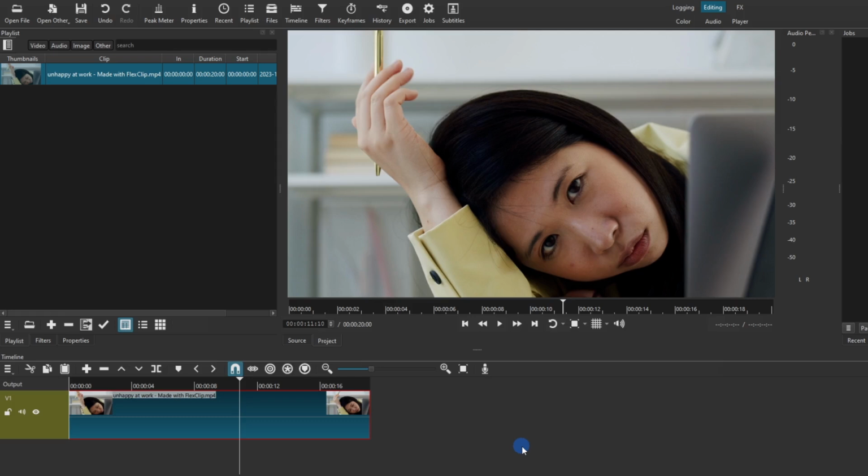In this video, I'm going to show you how you can apply or add text overlay on your videos in Shotcut. My name is Isaac and this is a minute with AI.